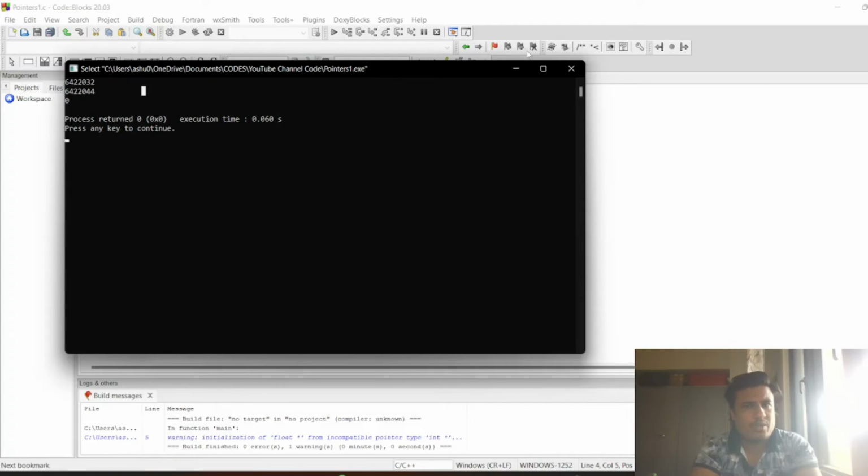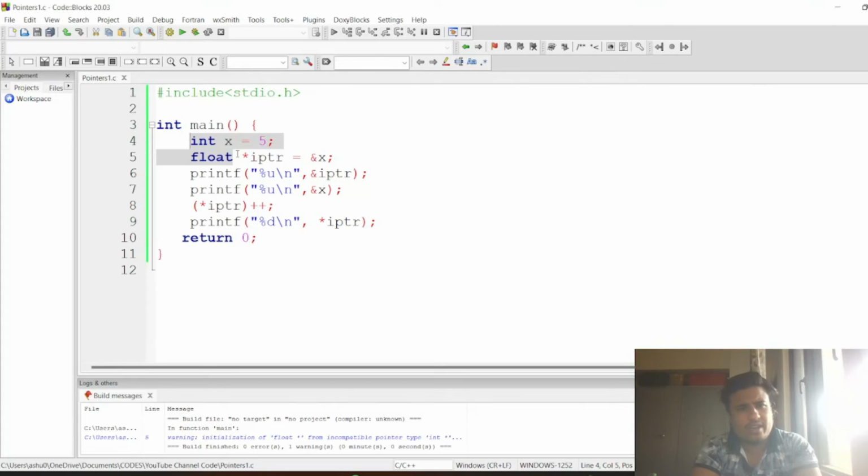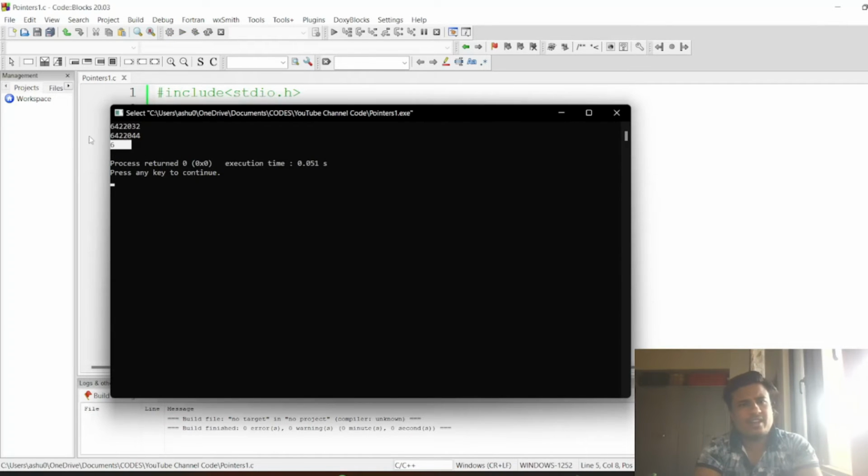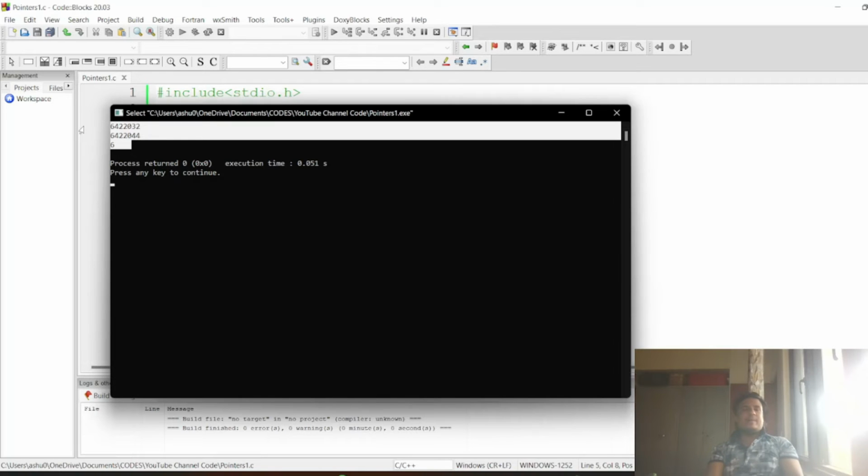Because we are declaring a float variable, it is confused about what type of operation to perform on this pointer. Because of that, it is giving some garbage value. So always use the same data type here. I hope this is clear to you guys. Now you can see it is incremented. From practical examples, you can see the difference in different ways of operating with pointers.